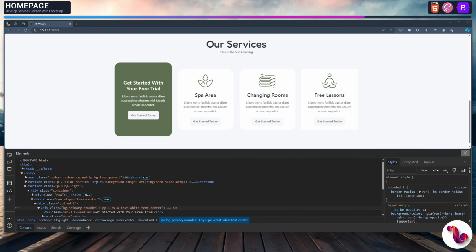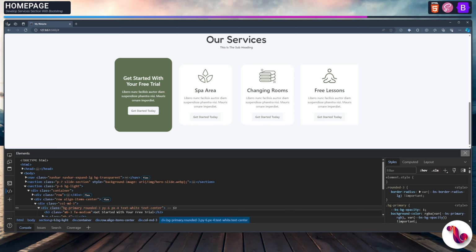Hit save, navigate over to the browser. There we go. That looks pretty good. I have a good spacing here. We have good spacing here at the top as well. This overall looks really good. So let's work on the buttons real quick. Let's make those buttons look the way it's supposed to.